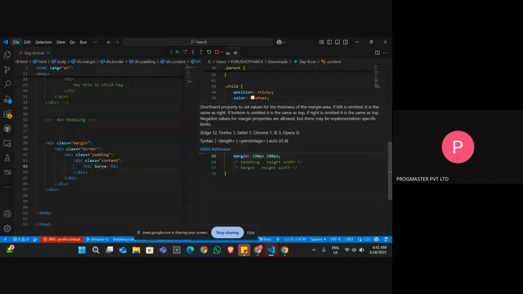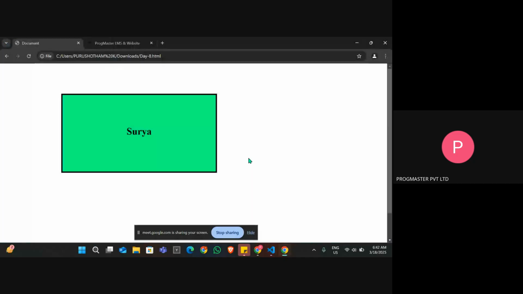Then what is this margin? Margin will reflect outside of the border. So here, see, we have a little bit of gap. I need more gap, specifically on the top side. I don't want to move this to the left. I already have a lot of space on the left side. I don't want to move this to the left anymore, but I want space only on the top side, because on the left side I have more space and on the top side I don't have that much space. I want to move this. So how can we do that?